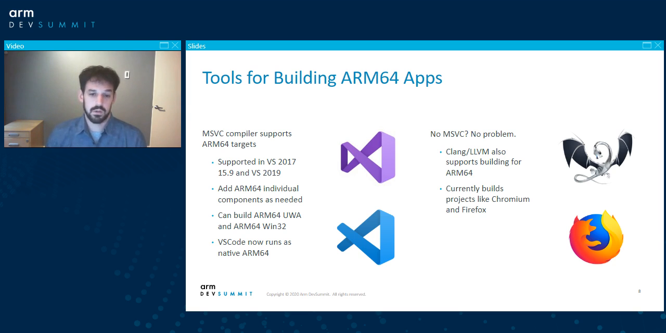That does work, and you can just hit F5 and do debugging, whatnot. It's really up to you, either way. But we have some pretty big fans of Visual Studio Code, which is a big part of why it's now building as ARM64, thanks to that community enthusiasm that really pushed it over the finish line. And if you don't use MSVC, that's not a problem. We support ARM64 even in Clang and LLVM. That's what's used to build ARM64 Chromium and ARM64 Firefox today. And those are pretty big projects.